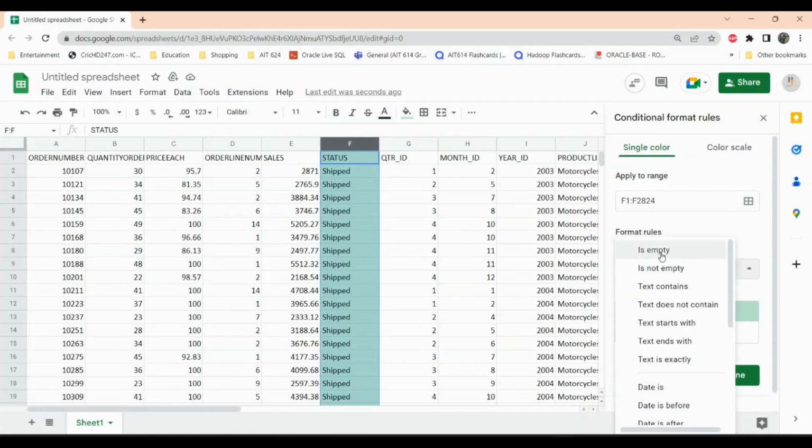We can highlight the cells that are empty. We can highlight the cells that are not empty. Text that contains whatever. So if it's a sentence and we are looking for a specific word, we can apply that here. And then text does not contain, so if there's a sentence and we want to look for a sentence that does not contain a specific thing, we can apply that condition here.